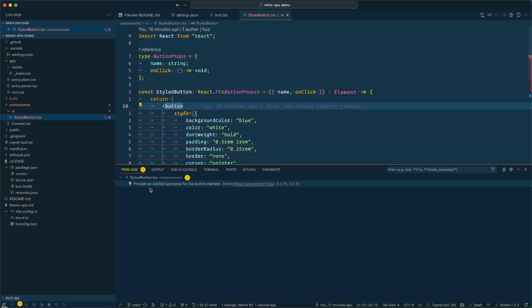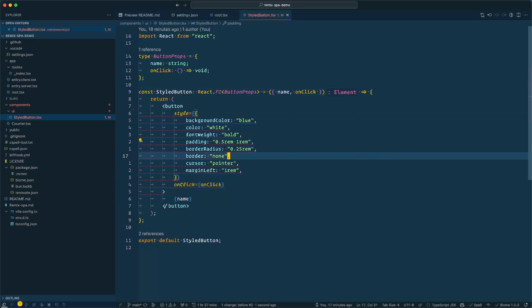Or you open the problem here, and you're going to see the message says you need to tell exactly the type for the button, so I can undo this one.